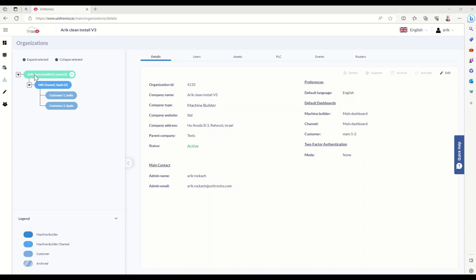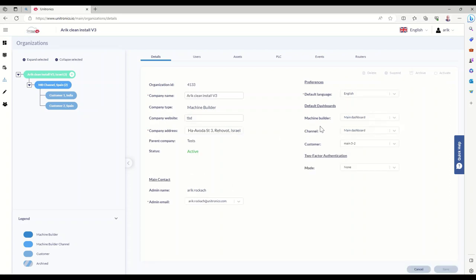You can see that I have a machine builder which has a channel inside its sub-organization, and this channel has two customers. If you go over here to the details, you can see that the machine builder can define the default dashboard for the channel and for each user. In that way, you don't need to duplicate dashboards for each organization. You can use the same dashboard and just define what the default dashboards will be.